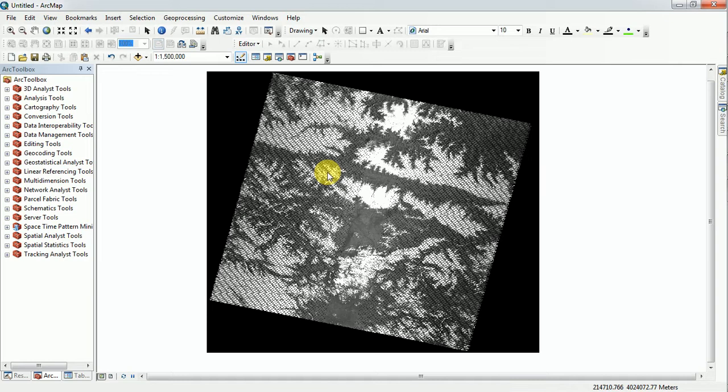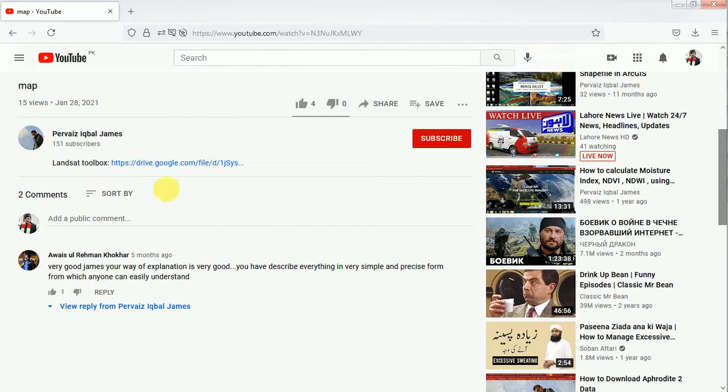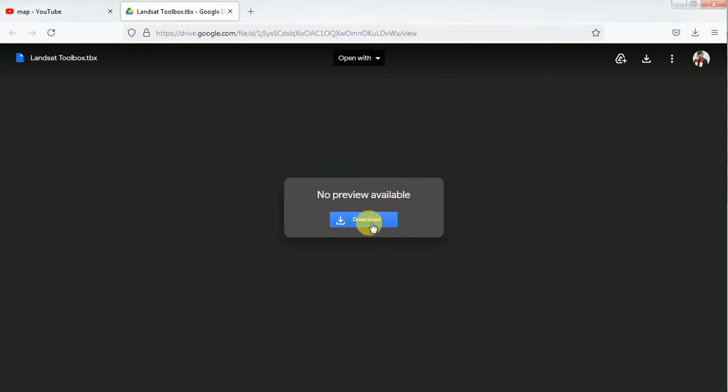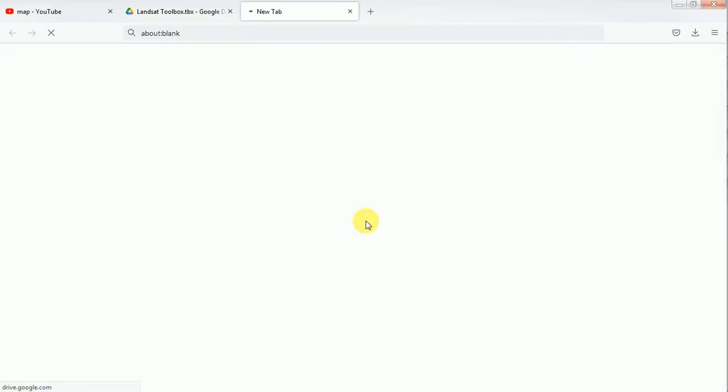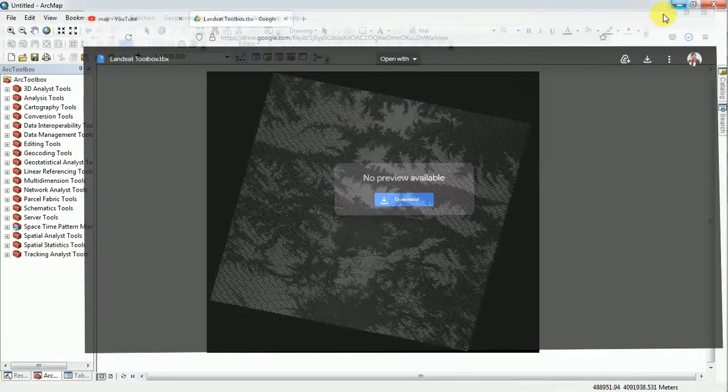For that purpose, I have given the link of the toolbox in the description, so you can see here in the description I have given the toolbox link. What you have to do is just click on that and it will take you to Google Drive, and then you have to download it. There is no rocket science. It will download, and then you have to save, and it will save in just 5 seconds.